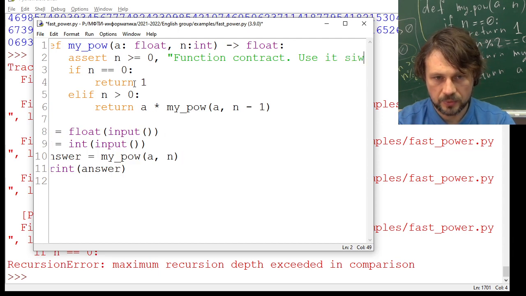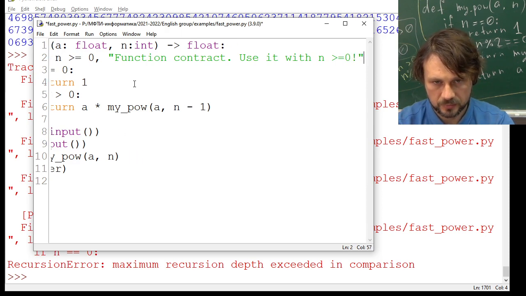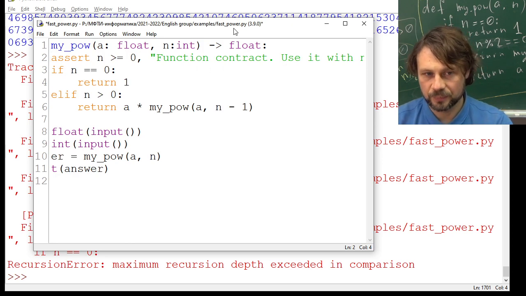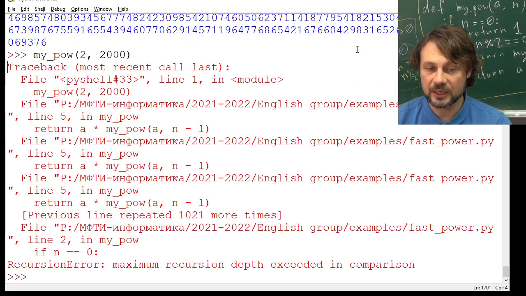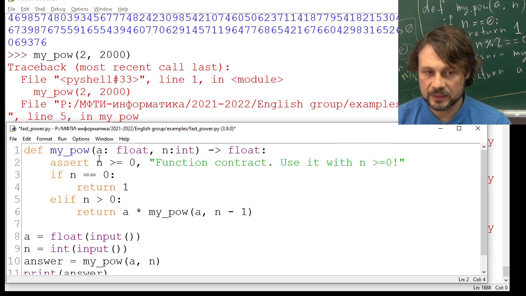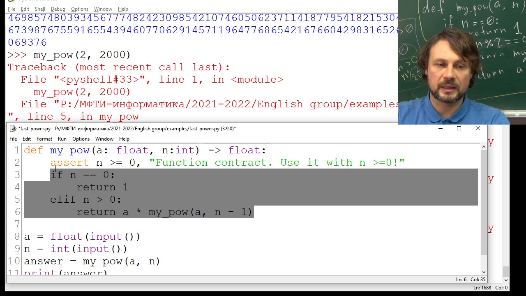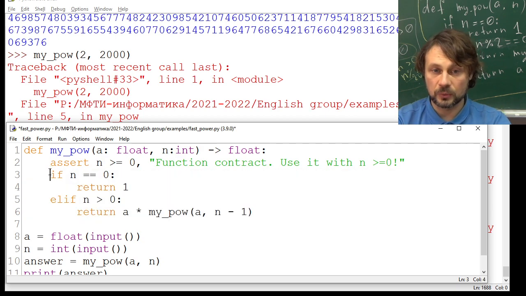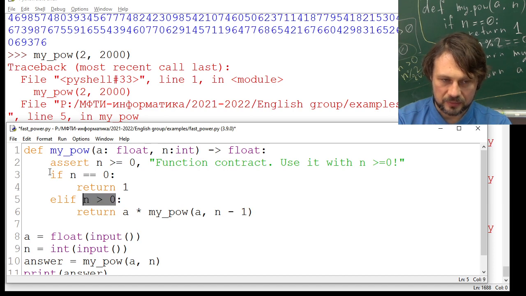Use it with n greater or equal than 0. This is my self-produced error. I'm checking each time in debug mode. In debug mode, this assertion will be checked each time the function executes. And then I can believe that if the execution flow goes here, then I'm sure that n was greater or equal to 0, and work without checking other things.